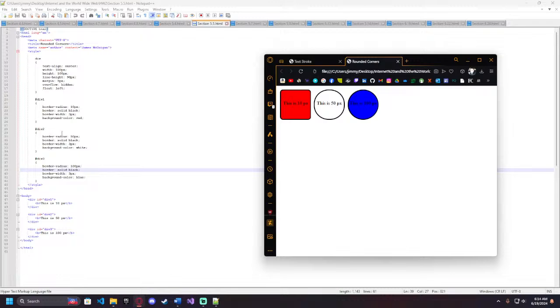For the second one, we're going to have a border radius of 50 pixels, a border that is solid black as well, a border width of 3 pixels surrounding it, and then a background color that is white. For the third div, we're going to have a radius of 100 pixels, a border that is solid black, a width of 3 pixels, and a background that is blue.